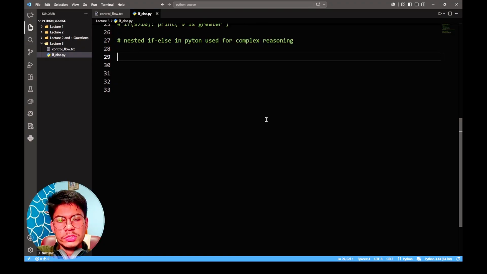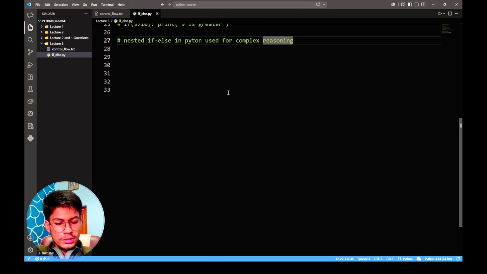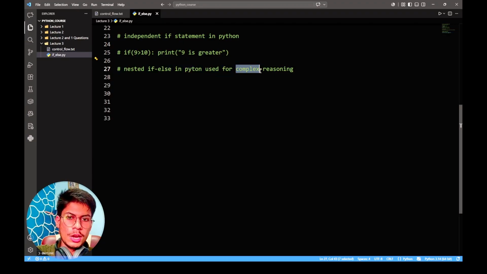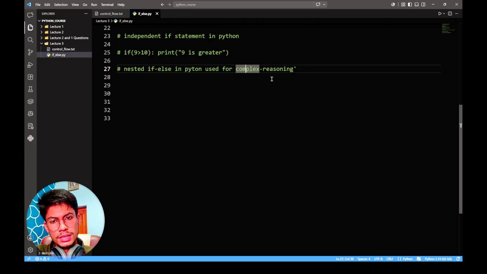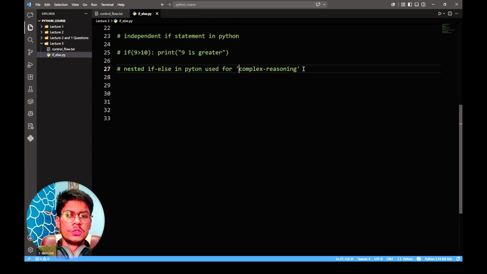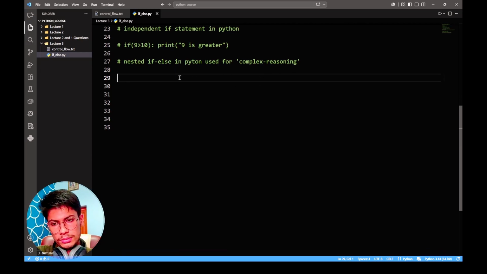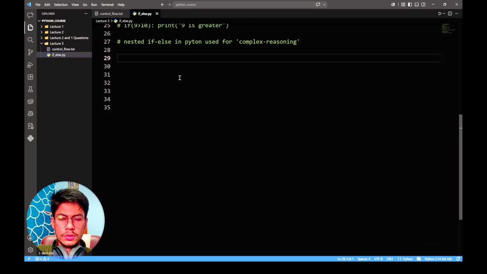So by using the term complex, I don't want you guys to get afraid of it. This complex reasoning is a phrase that I am using only in this tutorial. It is not necessary that the code that you're going to write will actually be something very complex that you want to understand. It is not like that.